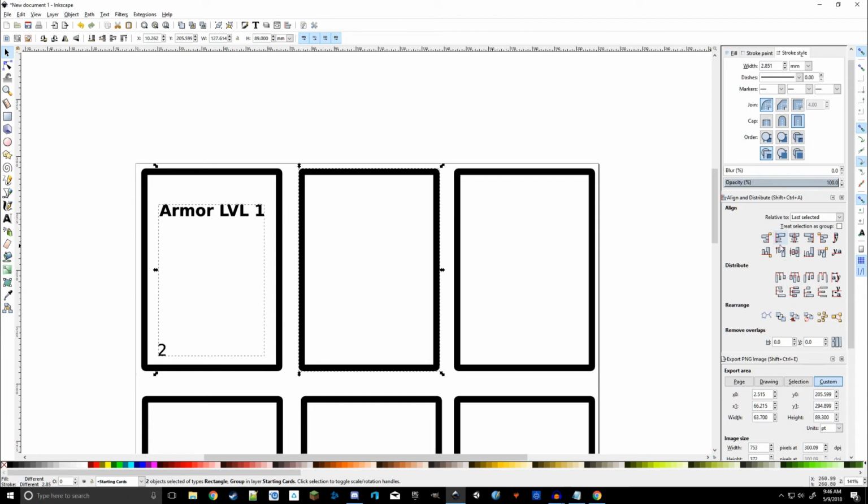And then I'm just going to go to the Align tool and go centered. Perfect. And now I'm going to do that again with the next card. So click on that, hit Control D, hold down Shift, click on the next card, and align it center.